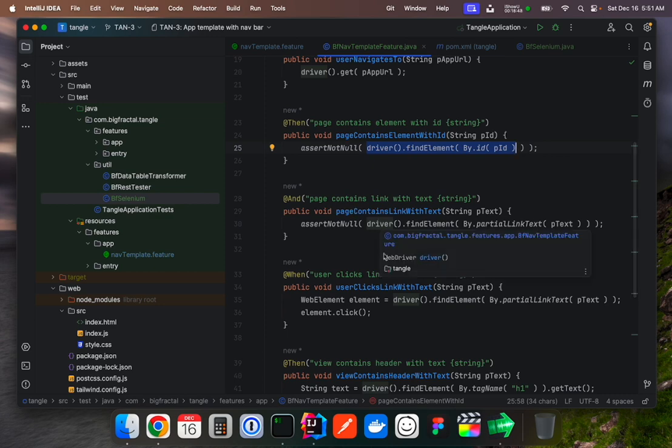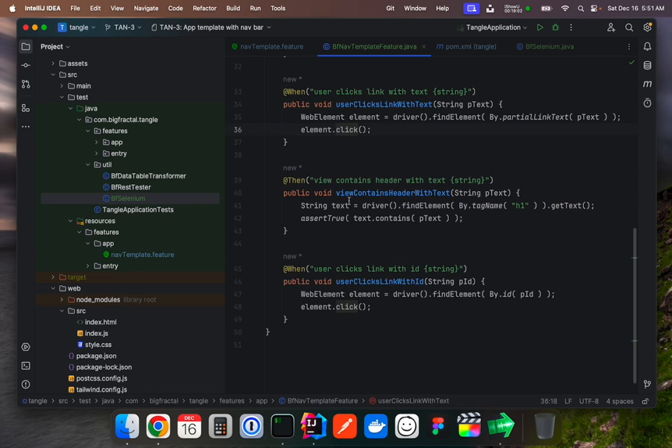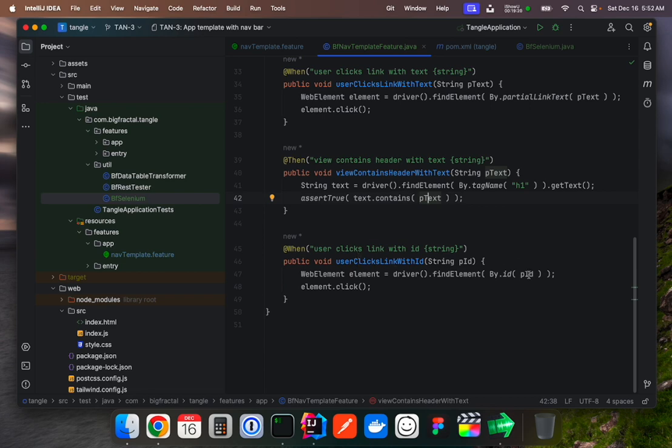Next up is almost the same thing, but now we're looking for link text, specifically text that's within a hyperlink. Down here, we do the same thing, but now we're going to click that thing we found. And here we're doing the same thing, only now we're looking for a specific HTML tag, which in this case is H1. We get the text for it, and we make sure that it has a substring in here which matches. And then down here, this is the same thing as the one before, except now instead of the link text, we're going by the ID, the HTML element ID, and clicking it.